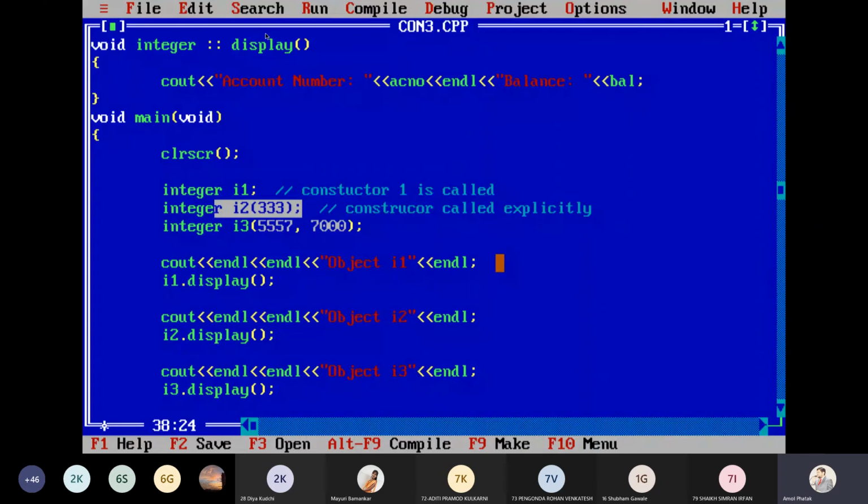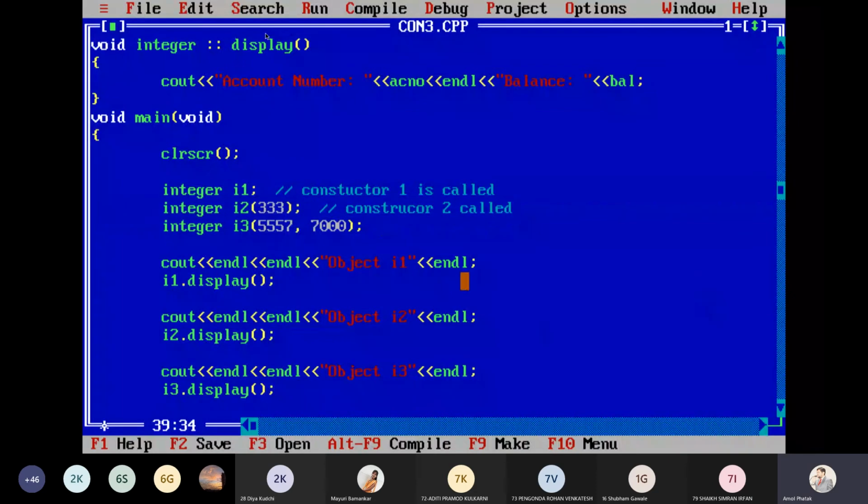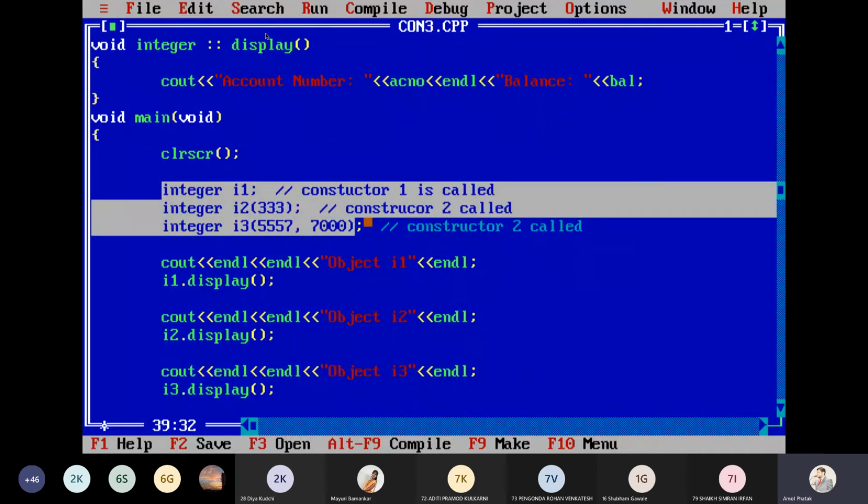Okay, now in this case, which constructor is called? Constructor 2 is called because constructor 2 is accepting only one argument. And what is my third case? Third case, I think constructor 3 is called because it is accepting three parameters now. Okay, let us understand the difference between these.